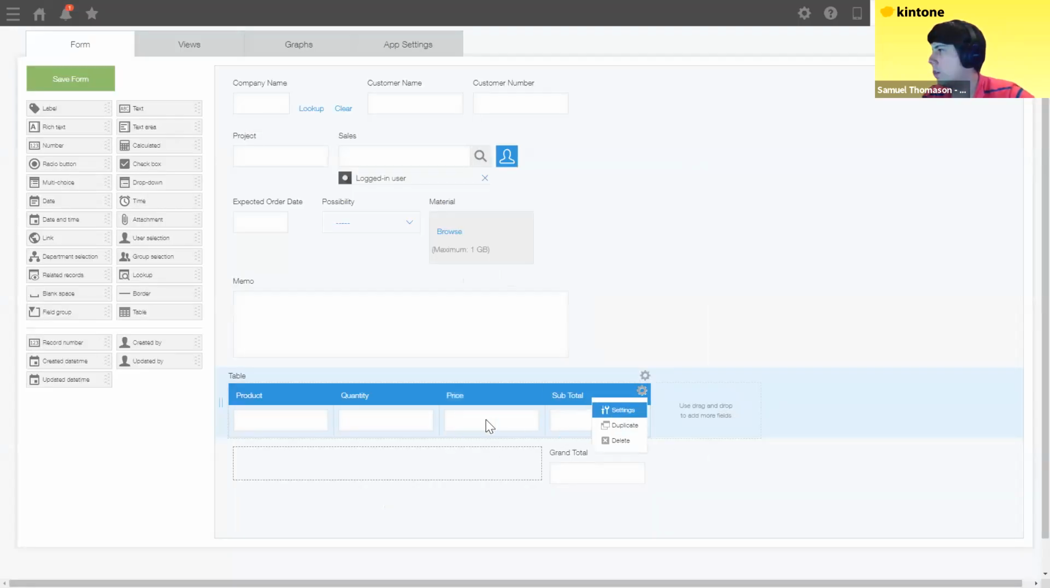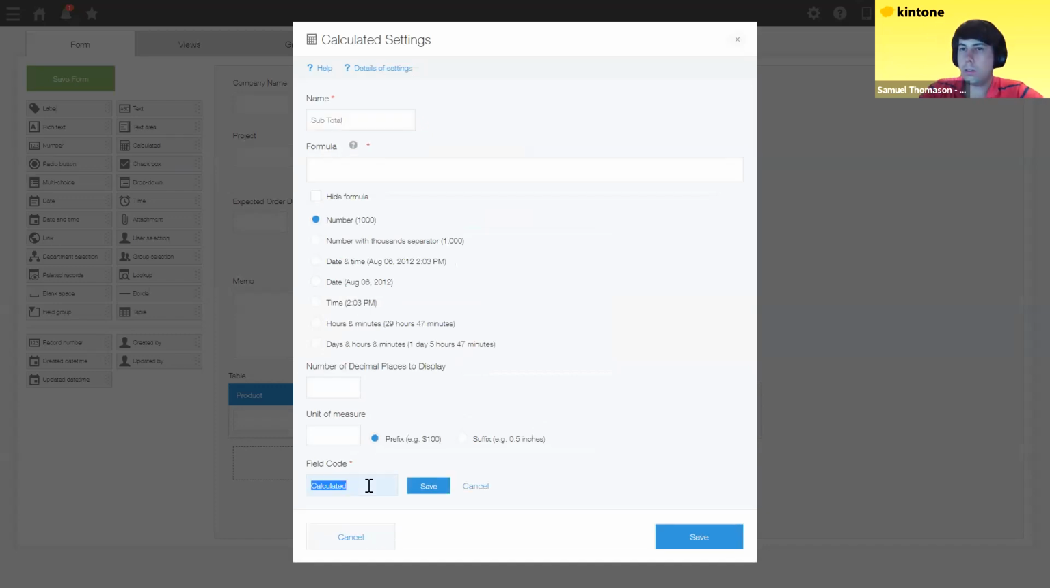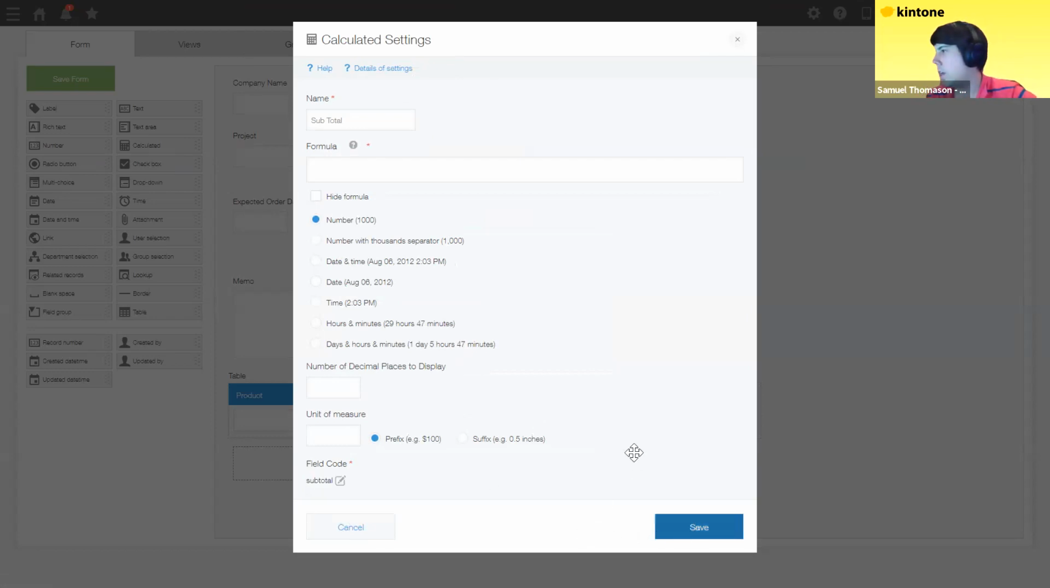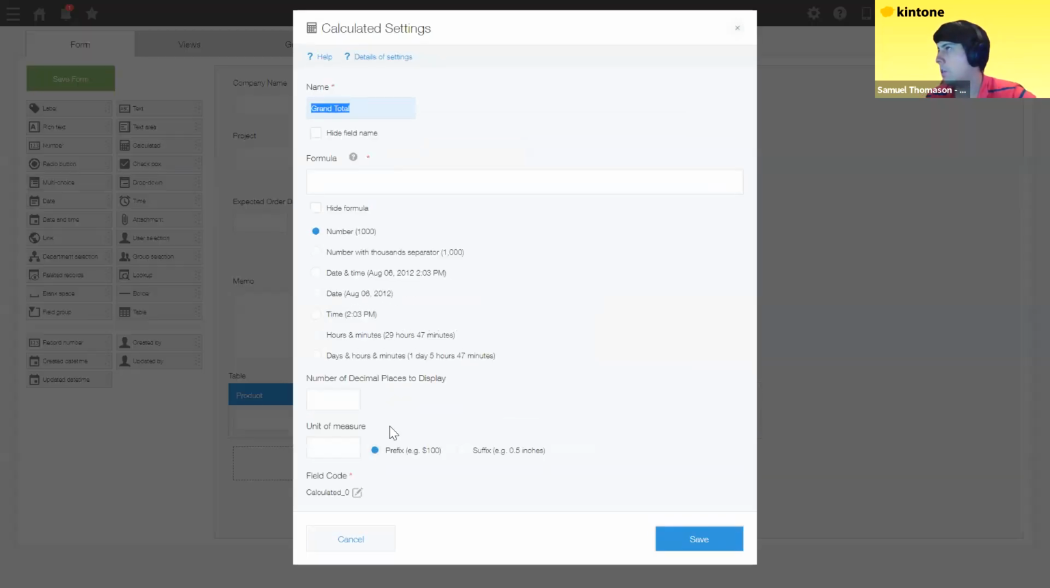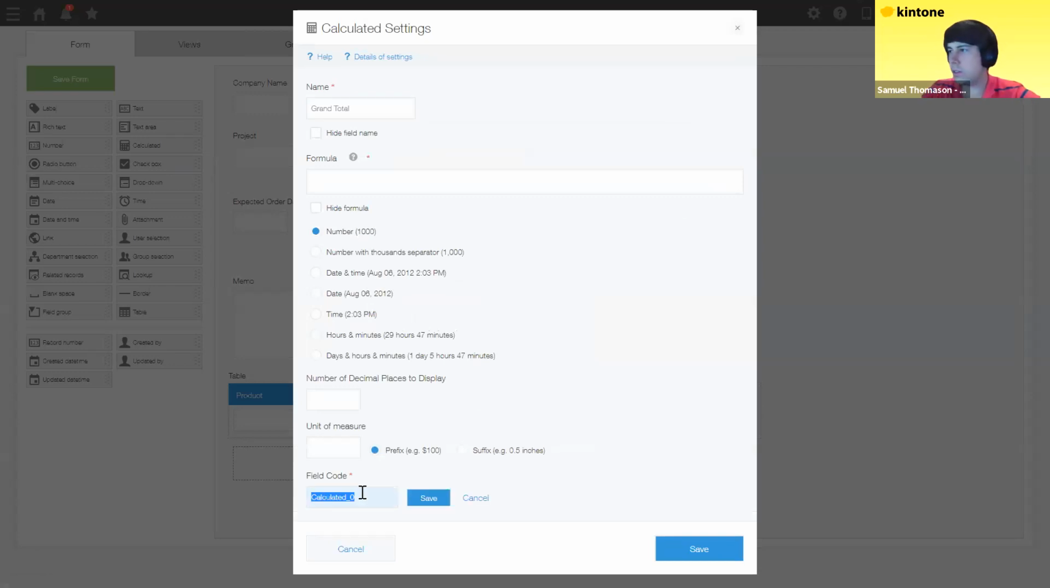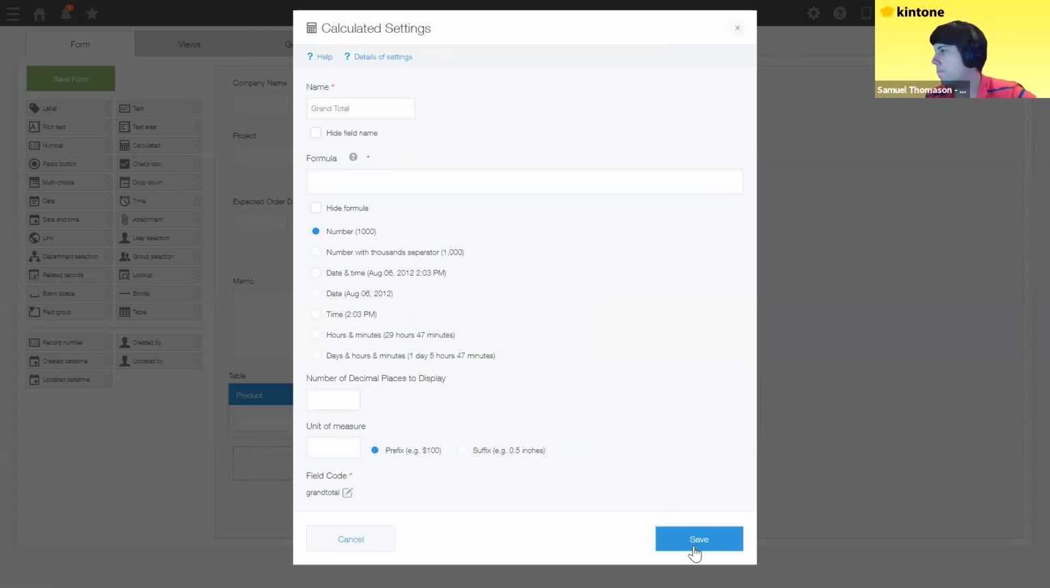Okay, and then we're going to go to subtotal. Please note you can't have spaces in this, so we're going to put this all as one word, subtotal. Okay, and while we're at it, you know what? Can't remember if we need to or not, but I'm just going to call this grand total. Okay.